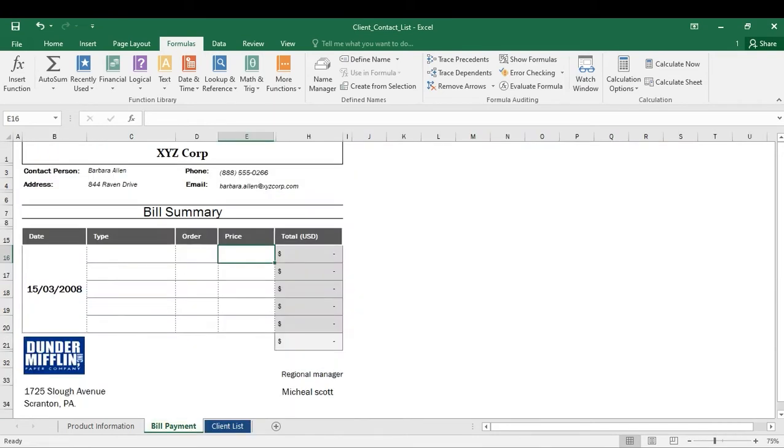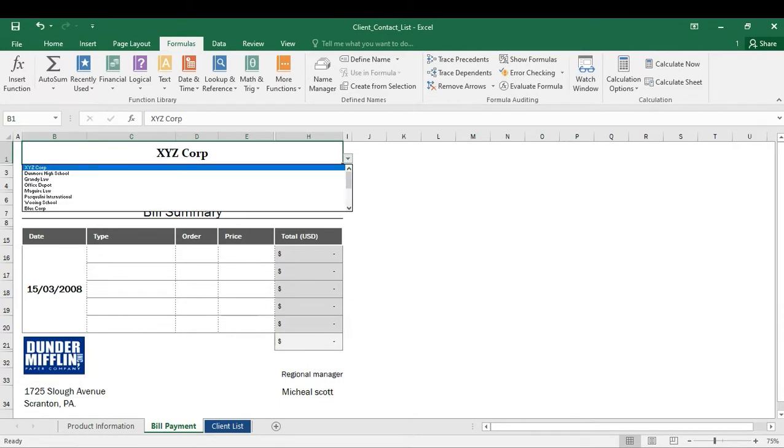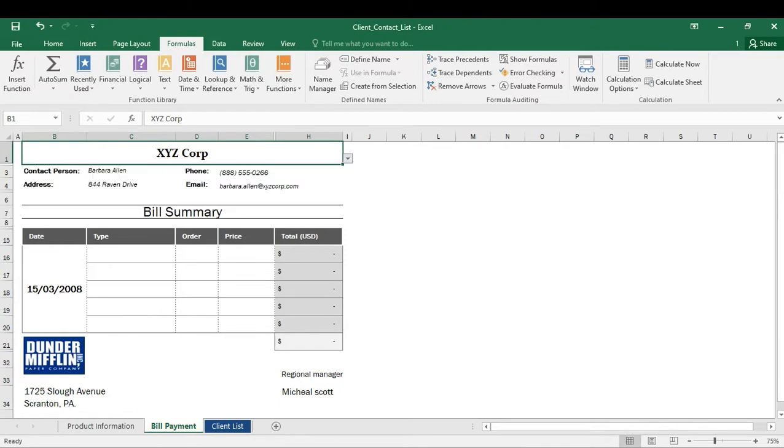In second tab, cell B1 contains drop-down of all the clients' names from tab Client List. Cell C3, C4, E3 and E4 have been linked using VLOOKUP formulae which provide client's detail, and whenever client's name will change from the drop-down in cell B1, then client's detail will also change accordingly.